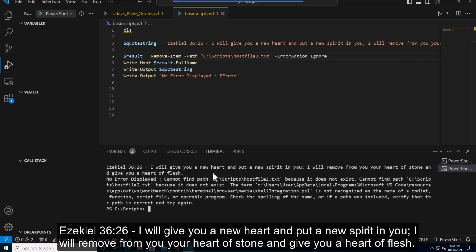Our closing quote will be Ezekiel chapter 36 verse 26. I'll give you a new heart and put a new spirit in you. I'll remove from you your heart of stone and give you a heart of flesh. Okay, so that's our quote of the day.